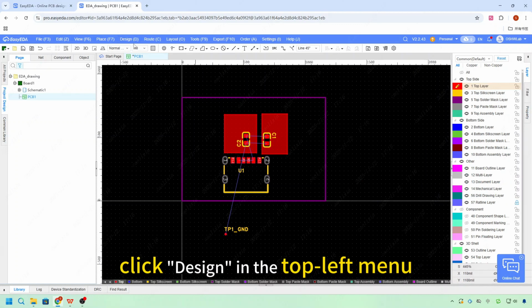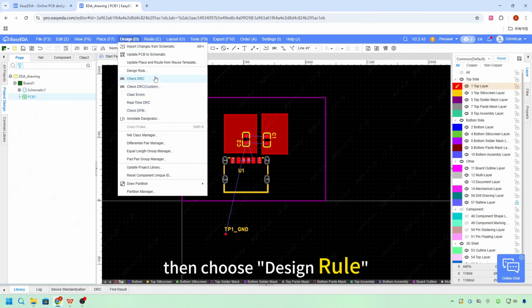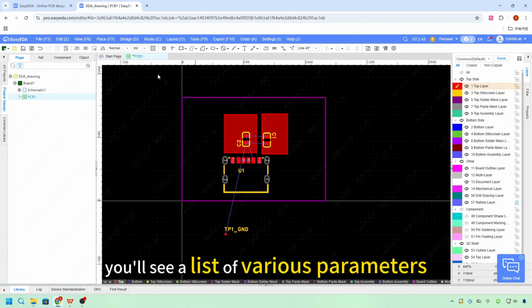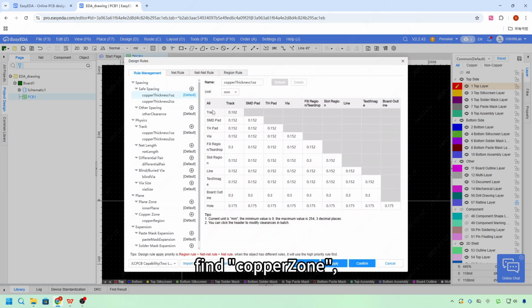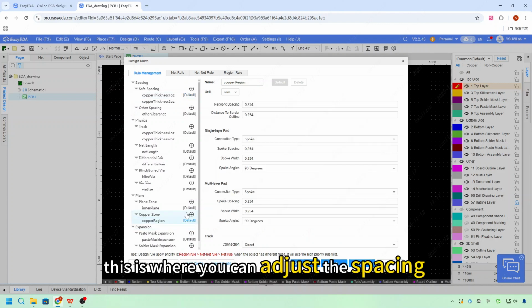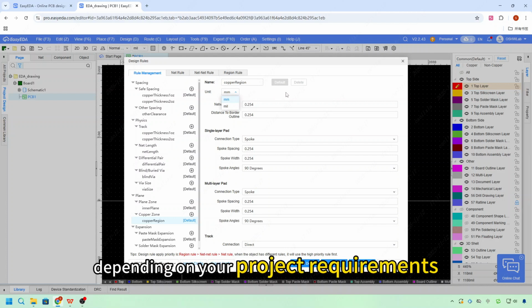First, click Design in the top left menu. Then choose Design Rule. In the pop-up window, you'll see a list of various parameters. On the left panel, find copper zone and expand it. This is where you can adjust the spacing between copper areas. You can choose the unit as either mil or millimeter, depending on your project requirements.